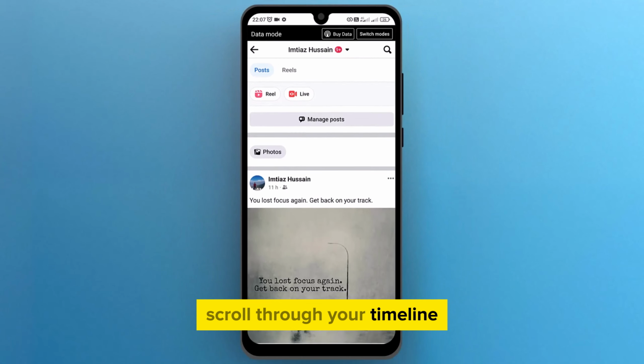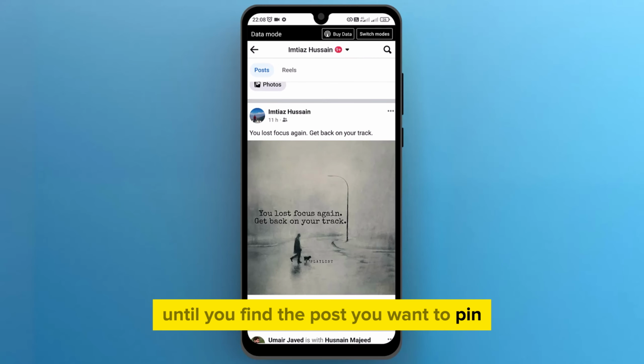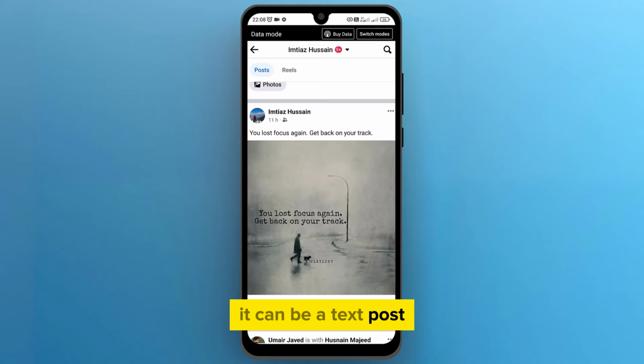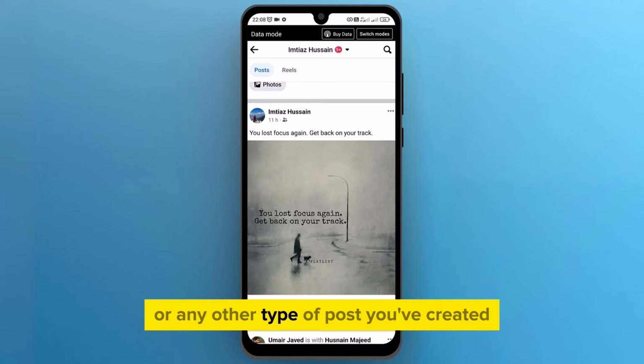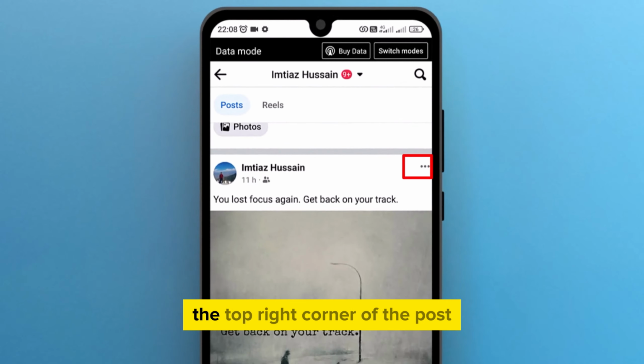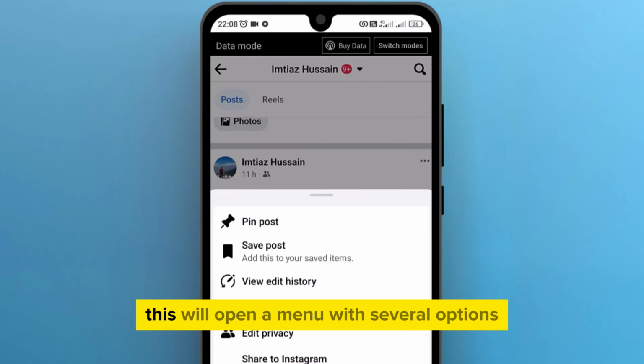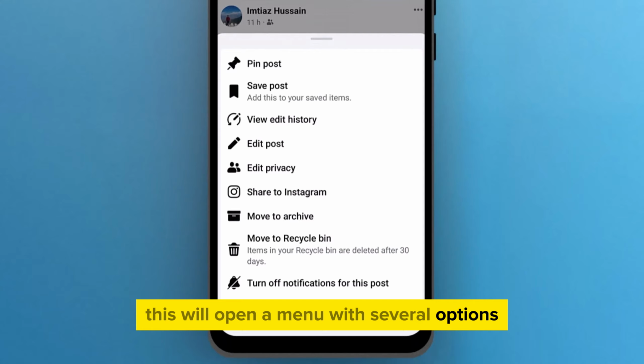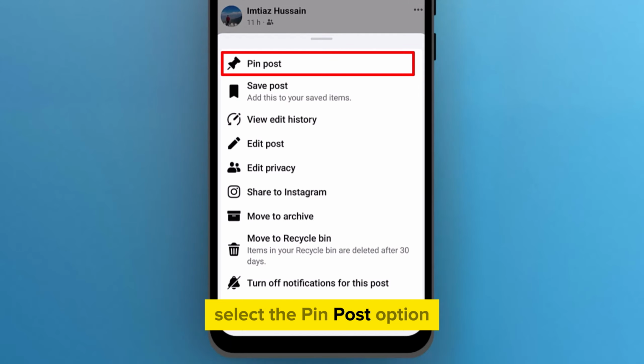Scroll through your timeline until you find the post you want to pin. It can be a text post, photo, video, or any other type of post you've created. Tap on the 3 horizontal dots in the top right corner of the post. This will open a menu with several options. Select the Pin Post option.